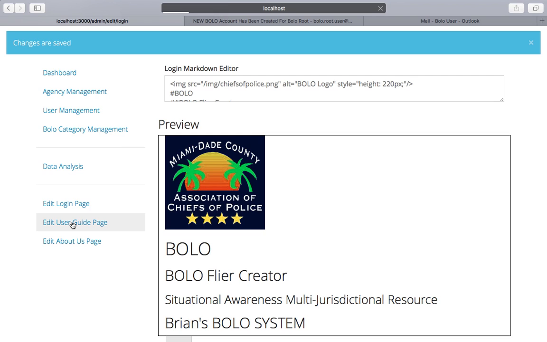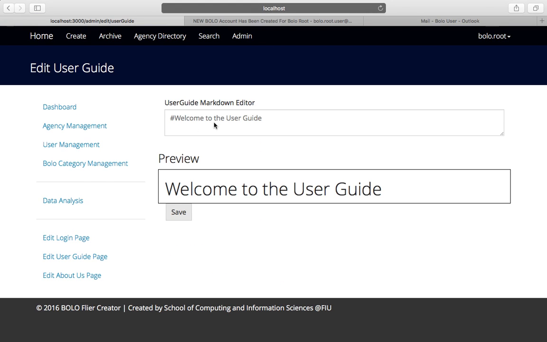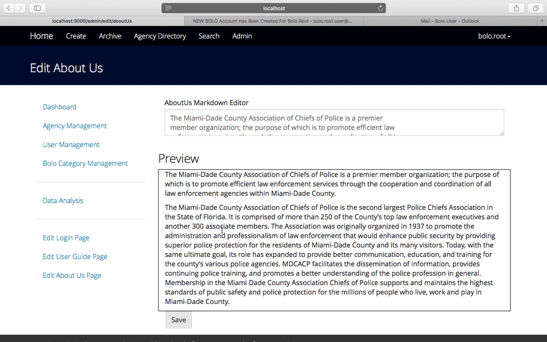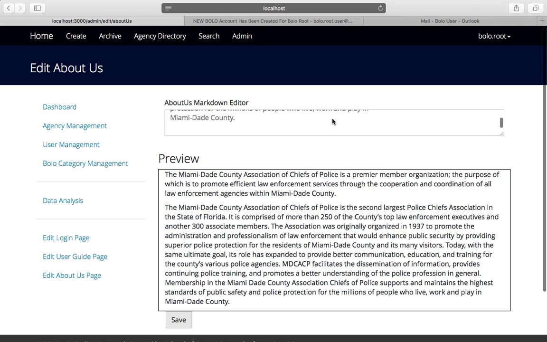Now we can go to edit user guide, and we can make changes to the user guide as we see fit. The edit login page, edit user guide, and edit about us page all use the same method. They use markdown language to input new text into the already existing text or edit the text that's already there, even delete it. So we can make changes to the user guide as well. If we go to the edit about us page, we can make changes to that as well. We can just add more information.